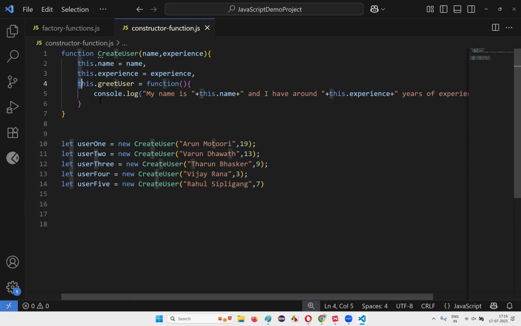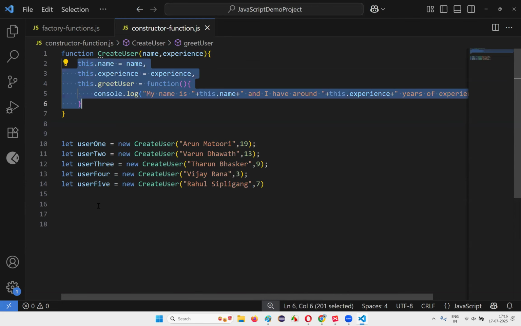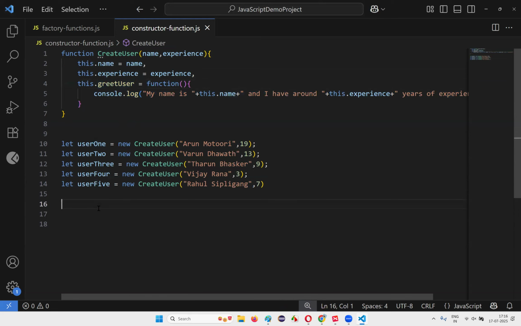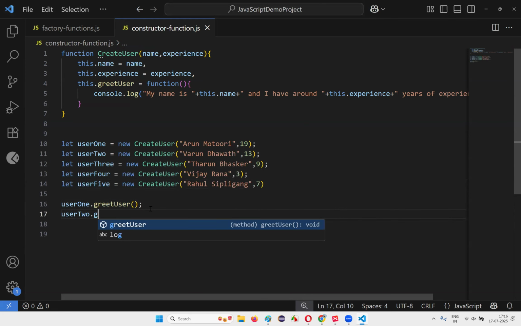And now I want to call the method defined inside this constructor function. After creating the objects, using the object reference, I can call any of these properties, guys. So I'll be calling this greetUser. user1.greetUser, that's it. That's it. You don't have to do anything else. user2.greetUser.